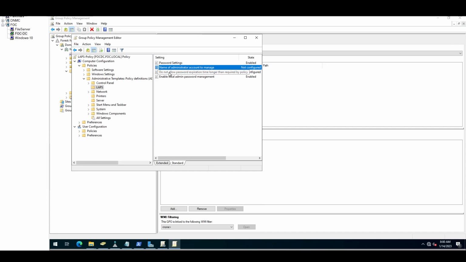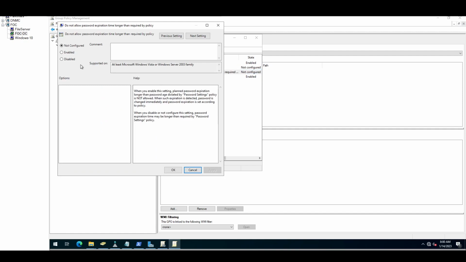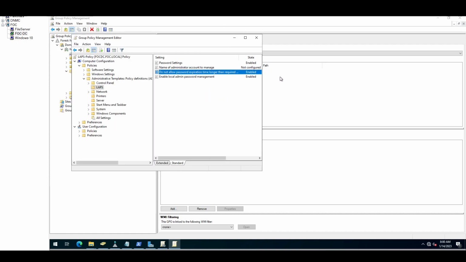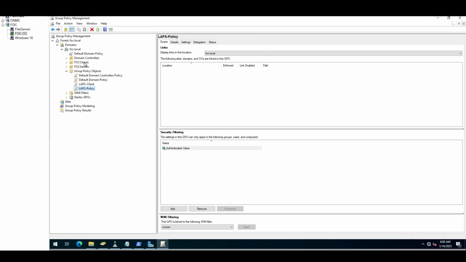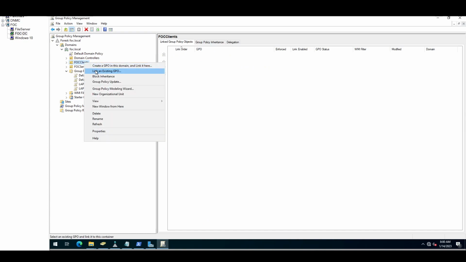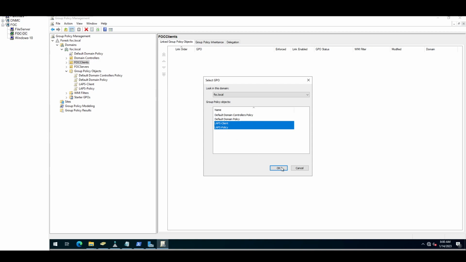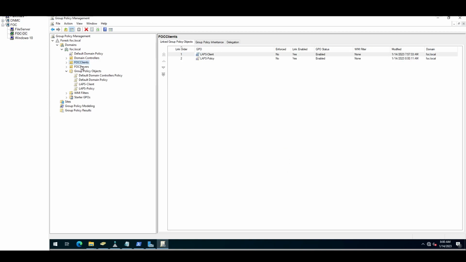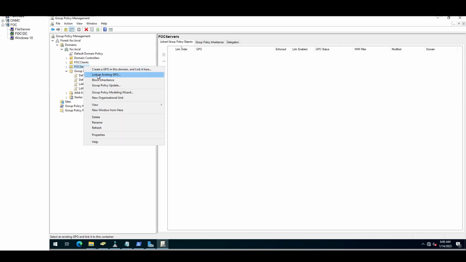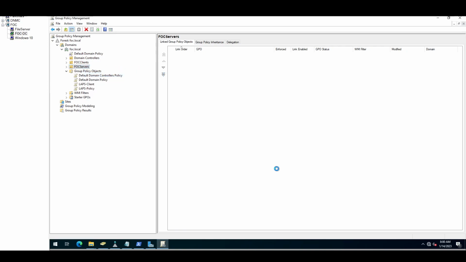And do not allow password expiry time longer than required. So we have specified that after 30 days the password should expire and it generates a new password. So we have specified the policy here. So that's it from this side. Just close it and link these policies with both systems, both OUs. Client policy, server policy, and here link to the existing client and server.